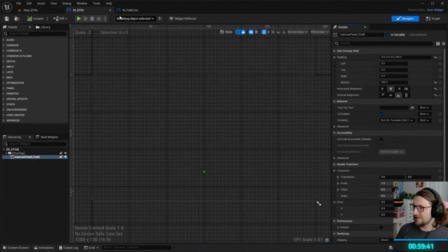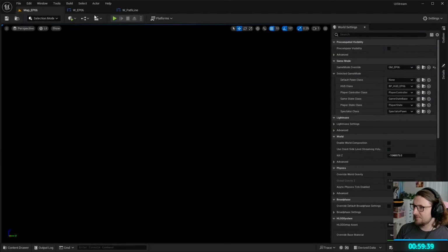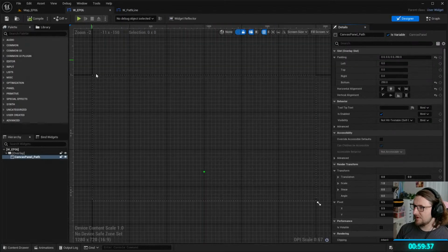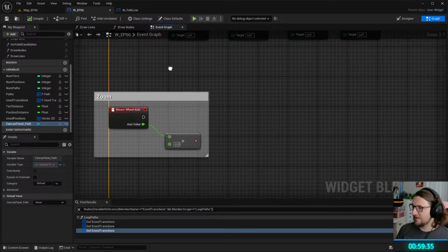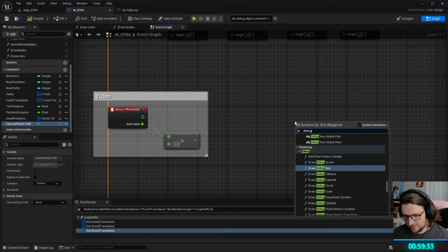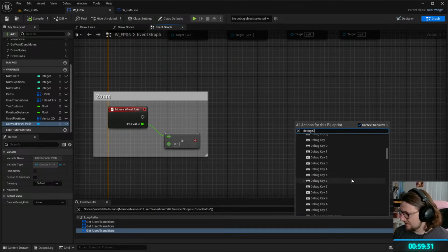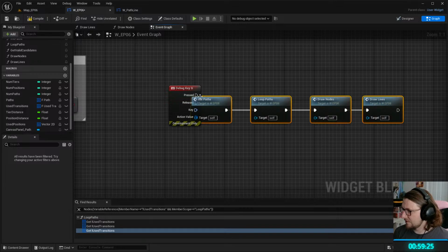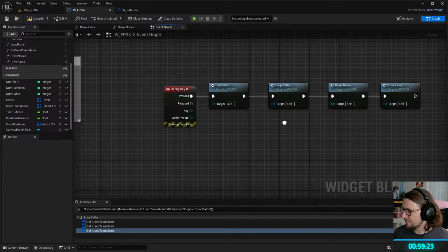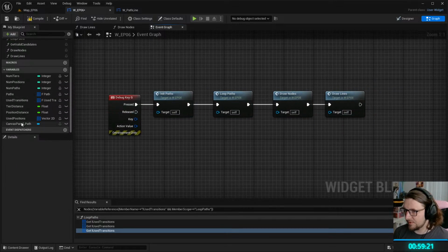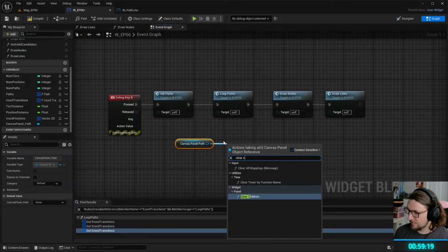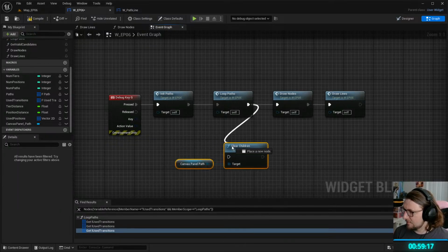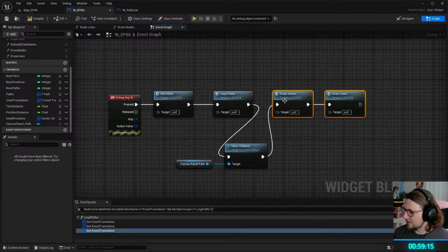What I might do is a debug key. Debug G, I guess we'll go with. And that will rerun this logic. We'll clear the canvas as well, and not do any other logic here.